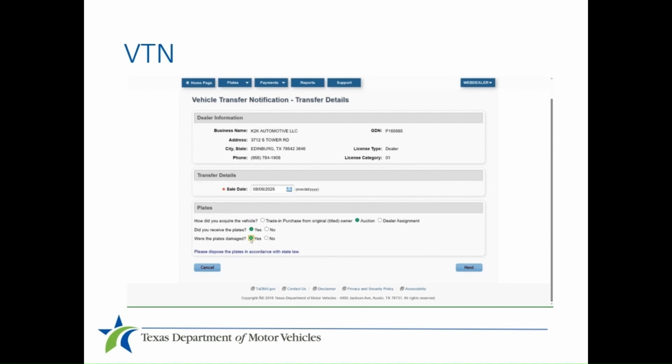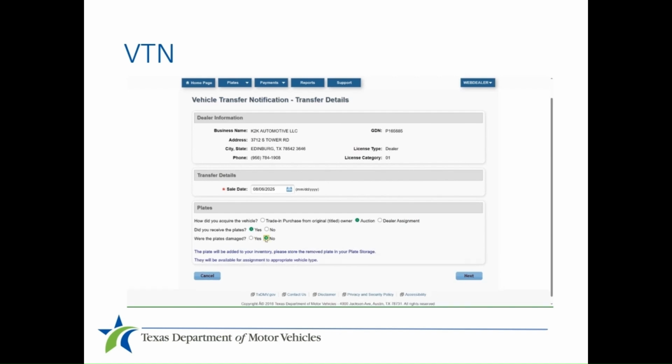If the plates were damaged, you'll need to properly dispose of them. If the plates were not damaged, they will be added to your IMS inventory for reassignment to another vehicle of the same class within 10 days.